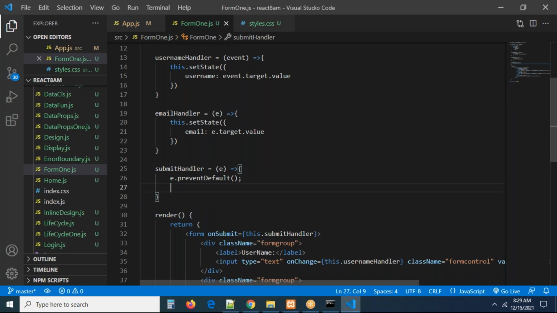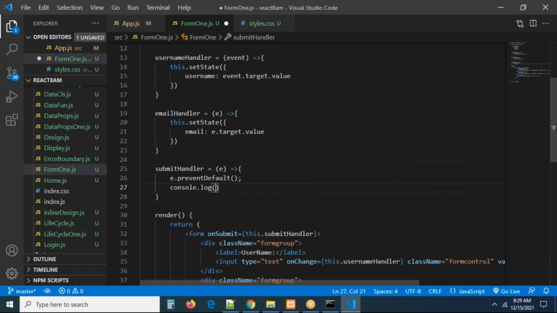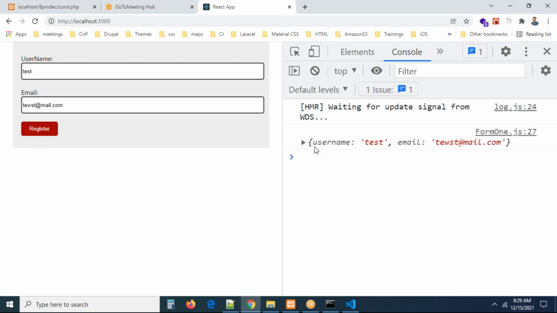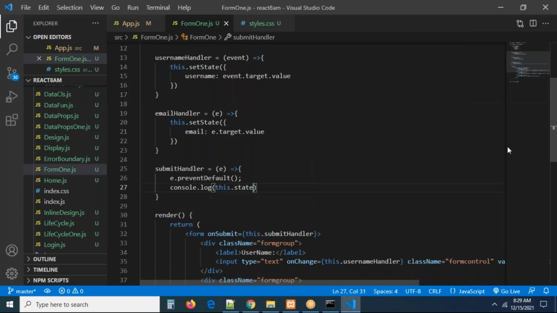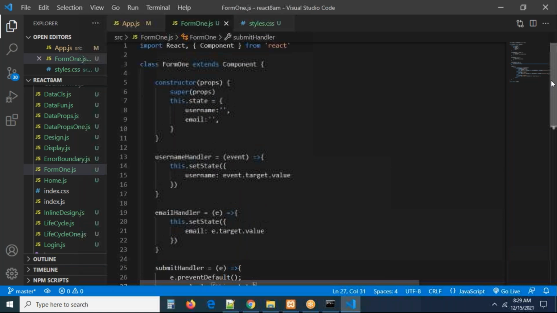Finally, I want to post the data to the server here. I submitted. Let me write this.state. I'm printing the whole state object. Let me enter some data, test and test@mail.com. If you submit, can you see? The data is ready. This data we have to send to the server now. So on submitting the button, you are getting the data, and it should be transferred to the server. This is what we have to do. This is one way of handling.